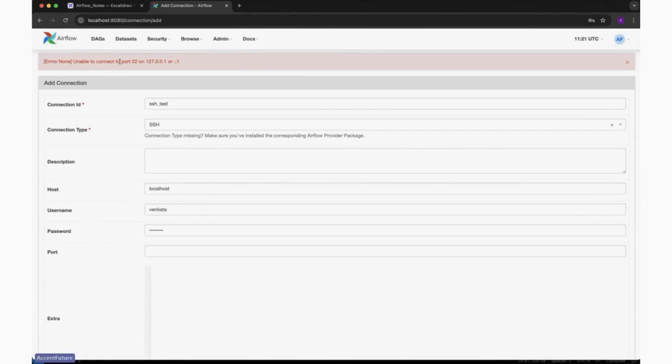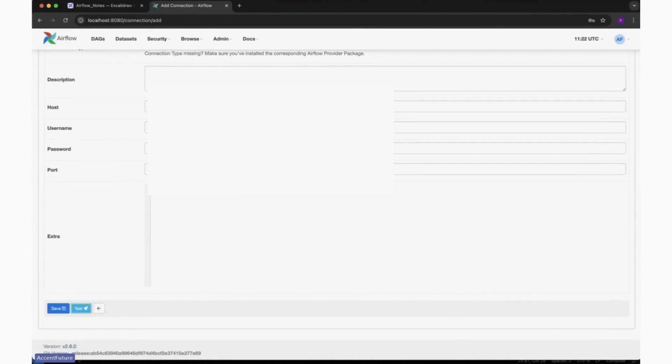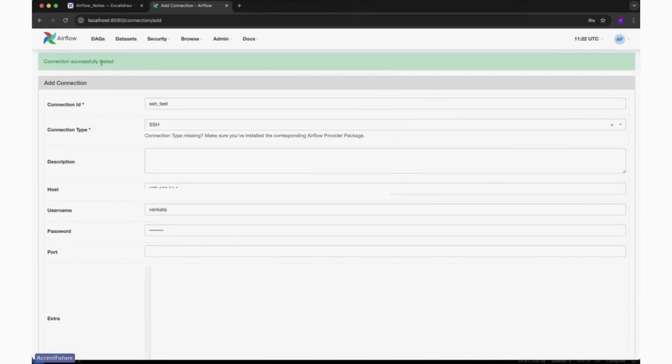See what it is saying: unable to connect. This is the default port. It means my Airflow is not localhost. My Airflow is in separate containers, and they have their own IPs. But my source system is nothing but this IP. So now let me test it. I'm testing with the IP. Okay, yeah, see, now the connection test is successful.